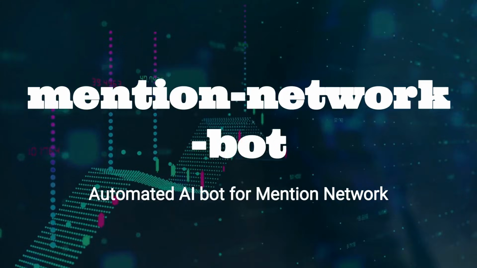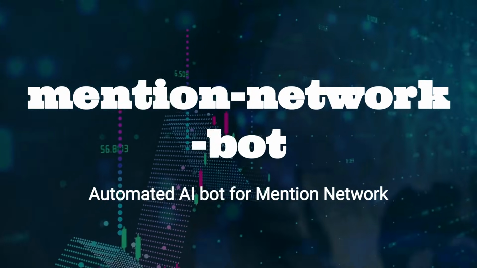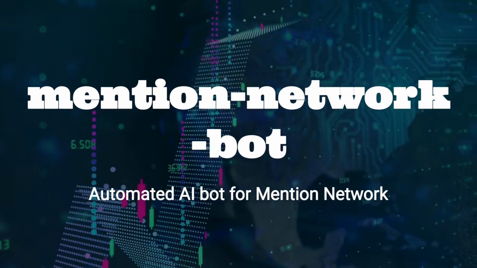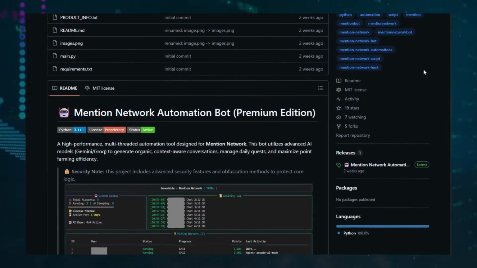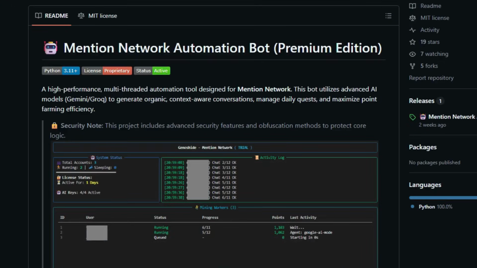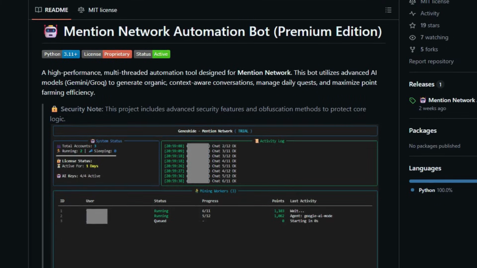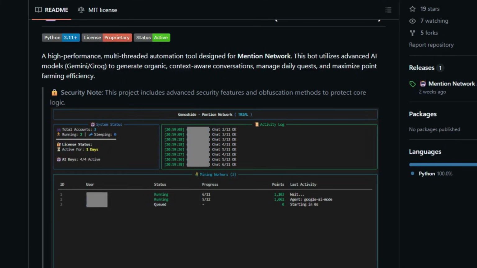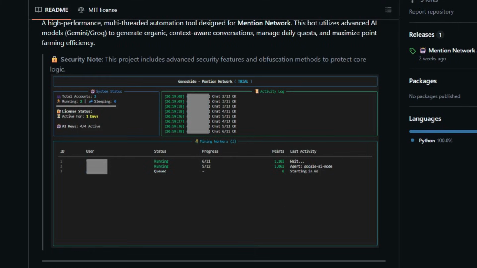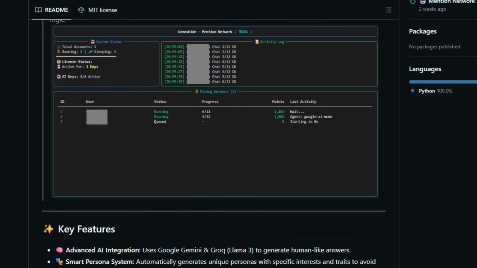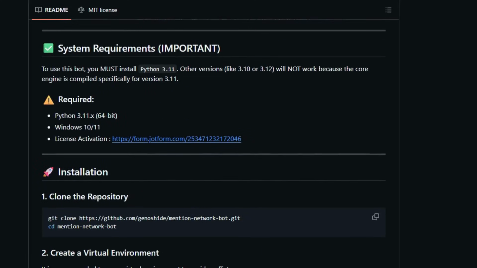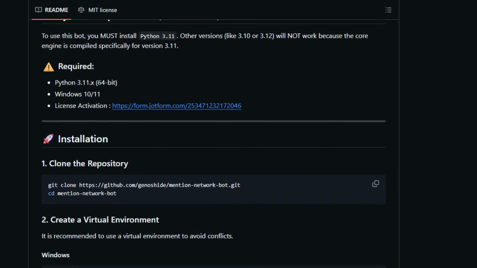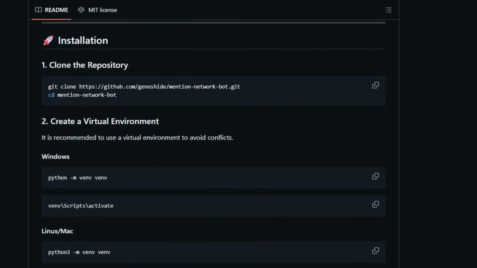Project number 18, Mention Network Bot, Automated AI Bot for Mention Network. Let's dive into a tool called Mention Network Automation Bot that automates interactions on the Mention network using advanced AI to generate organic, context-aware conversations and handle daily activities. This open-source Python project runs multi-threaded automation with integrations for Google Gemini and Grok models, manages proxies and tokens, and offers command line and optional Telegram control for oversight.